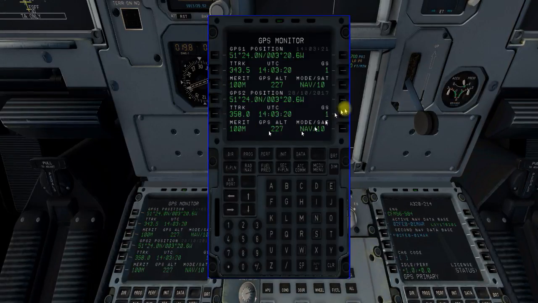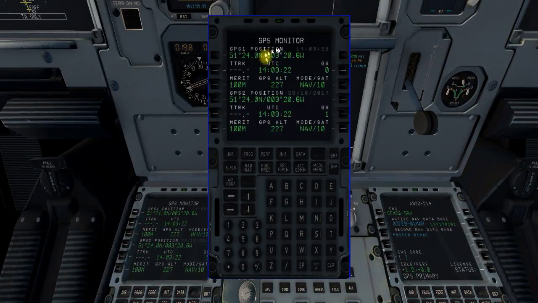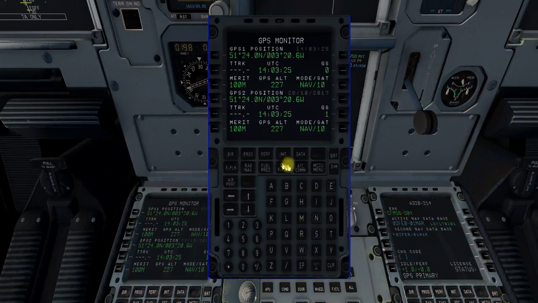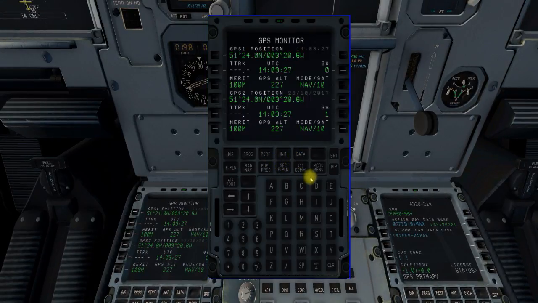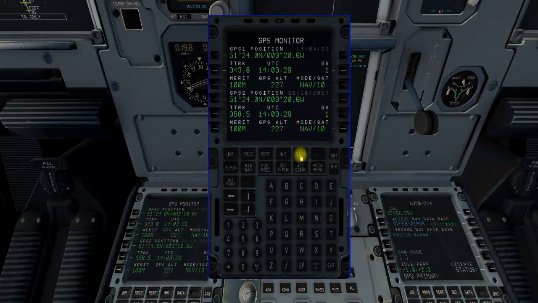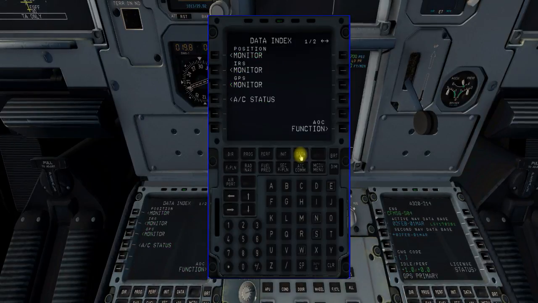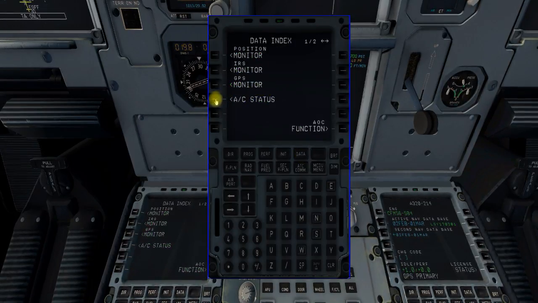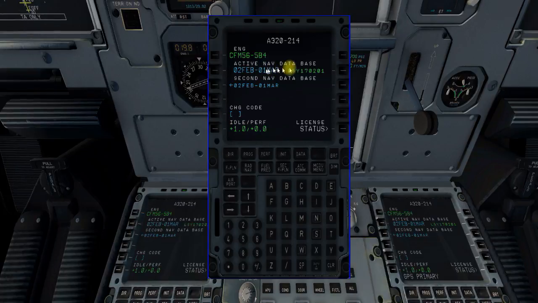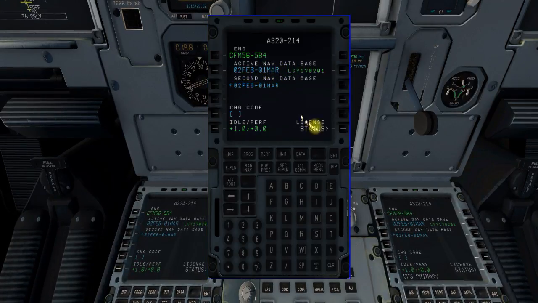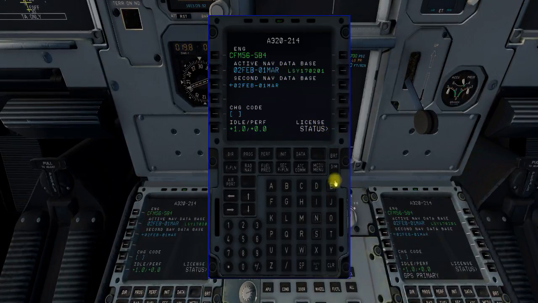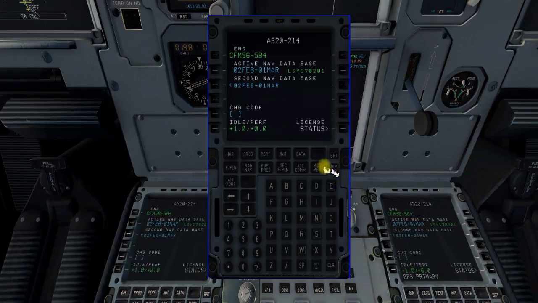So you can monitor GPS. So you can monitor your GPS position. Obviously, nothing's happening there because we're stationary on the ground. But if we were flying, you would see the GPS data changing on the monitor there. And then the aircraft status, obviously, this is showing us our AIRAC data and a few other things in relation to the A320.